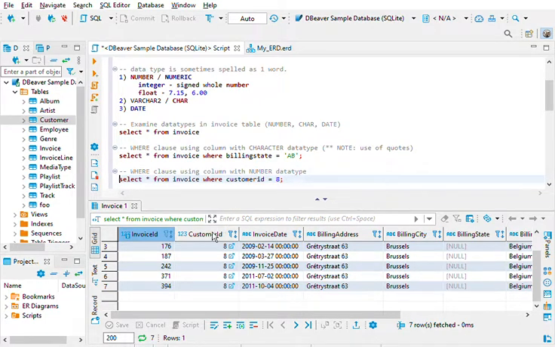So if you look at the column called customer ID, the second column here, all of them have a value of 8, exactly because I have given that in the where condition. Select asterisk from invoice where customer ID equals 8. So here we're learning two things again: the use of the where clause, and an appreciation of how data types work. Here is a number data type. Earlier we used a character data type as a where condition.